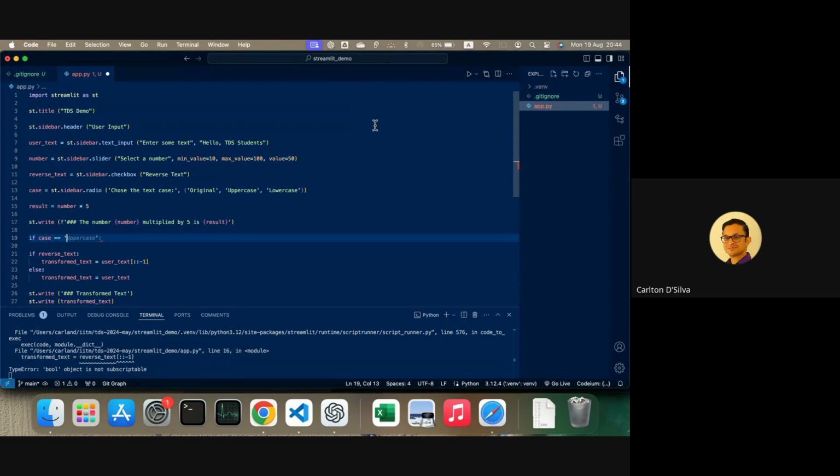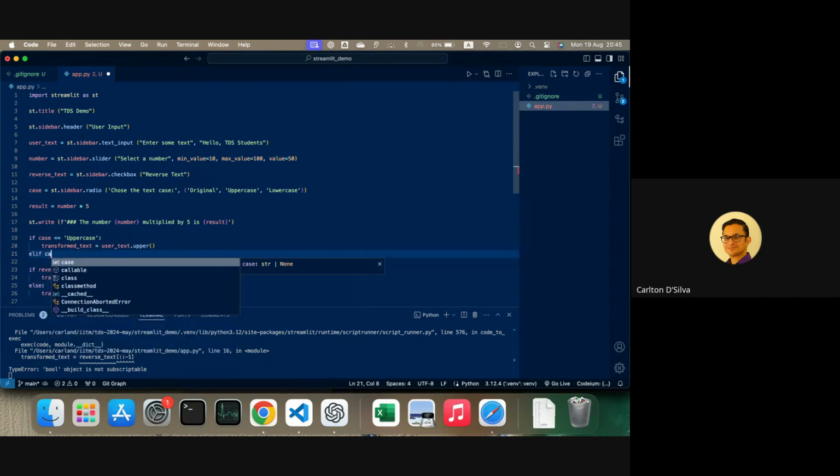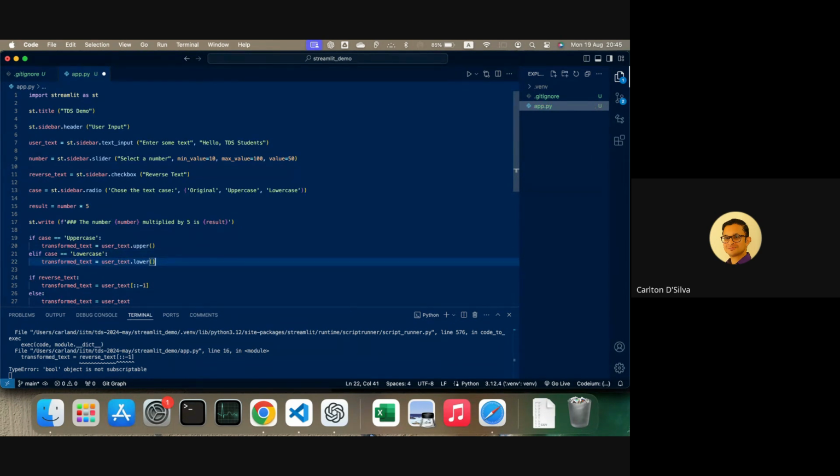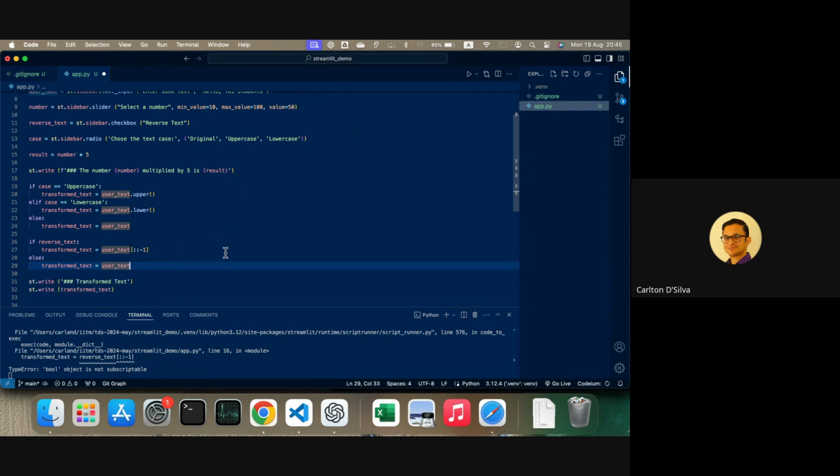We wanted some more controls. So let's do the uppercase, if it's uppercase. And we want to transform the text. Yeah, so text upper. And then let's say elif case lowercase. And then we can do transform text to lower. And we need an else. Transform text to text. Okay. Yeah, and that should be it, I think.